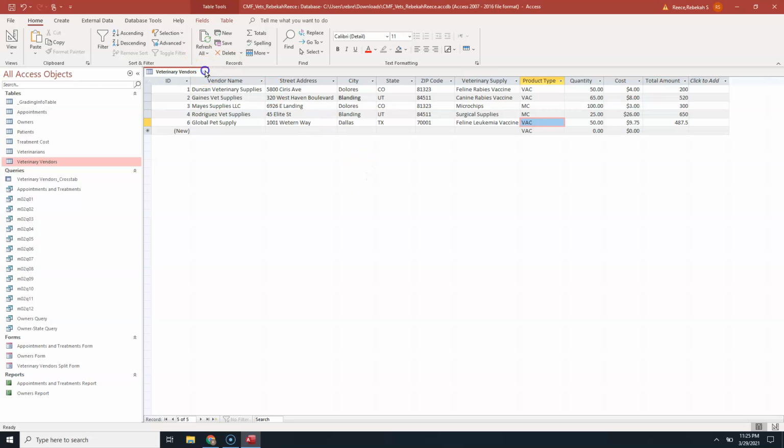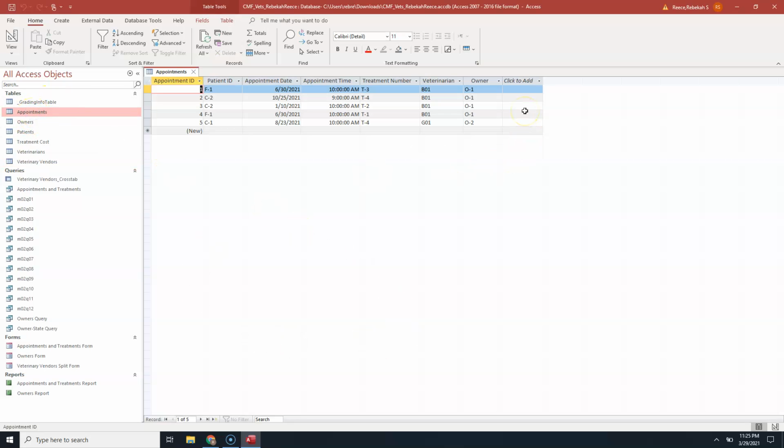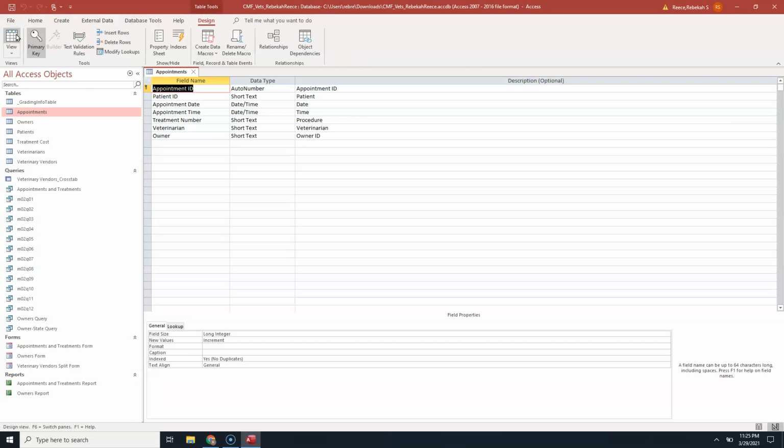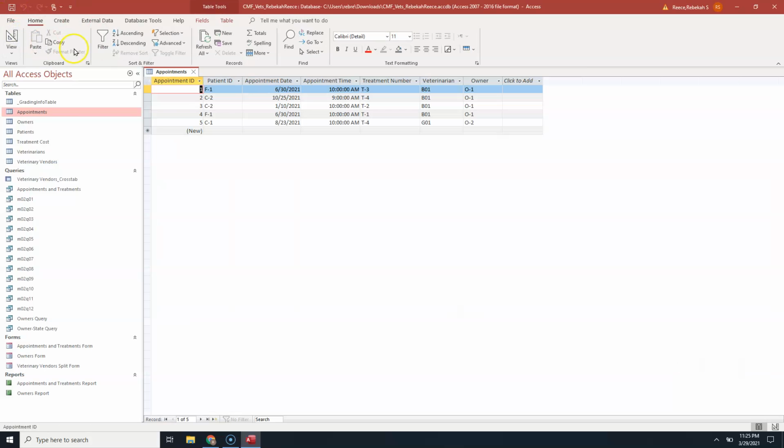Alright, we're going to close out of our veterinary vendors table, and this is because I made the width of one of those columns wider, so I will say yes to that. And then we're going to open up our appointments table. Okay, in our appointments table, what we're going to do is, oops, sorry, I have to be back over here in this view. In our, oh, I think I have the wrong one opened up here. Oh well, we'll go with it.